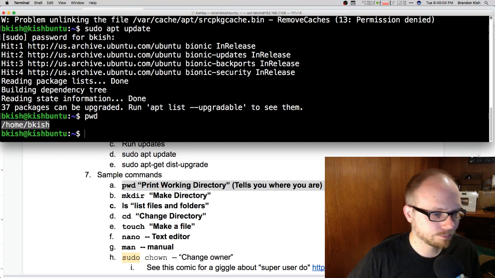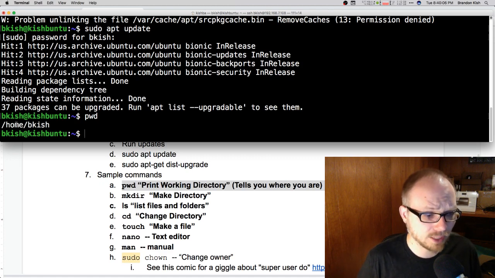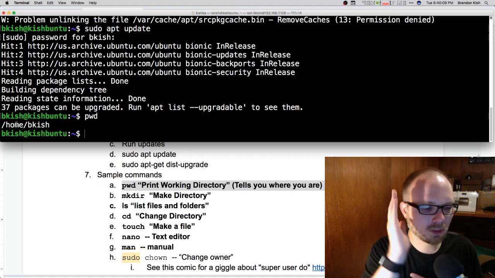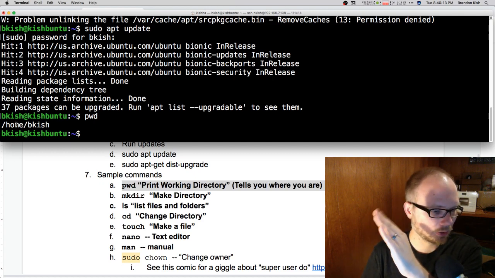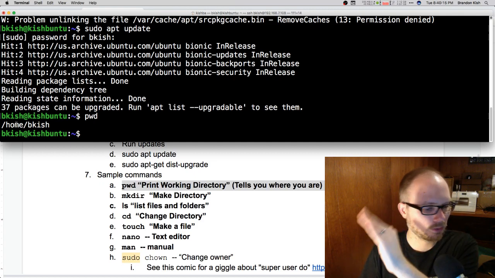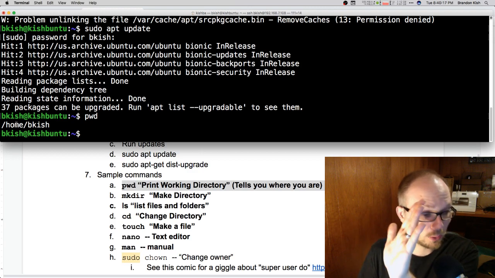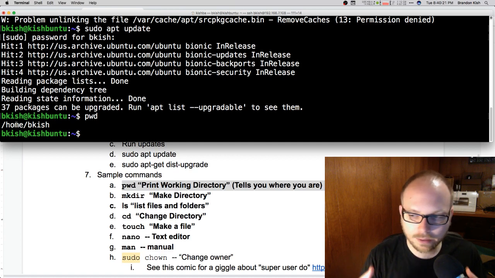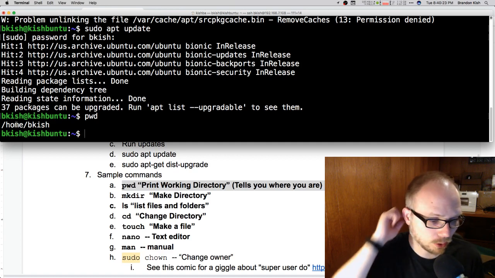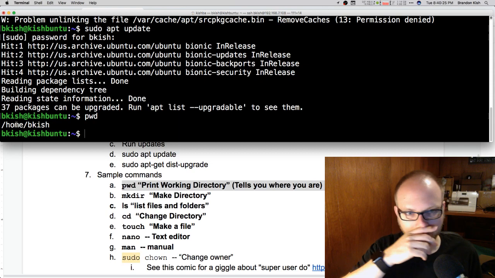This looks a lot like a URL, and instead of having drive letters like in Windows, everything starts with a slash. That is the forward slash. I should probably hold it like this. Wow, it's all backwards in my display here. So it's the forward slash. Home is a folder, and then bkish is a folder. Every user that gets created typically gets their own folder to put their junk in.